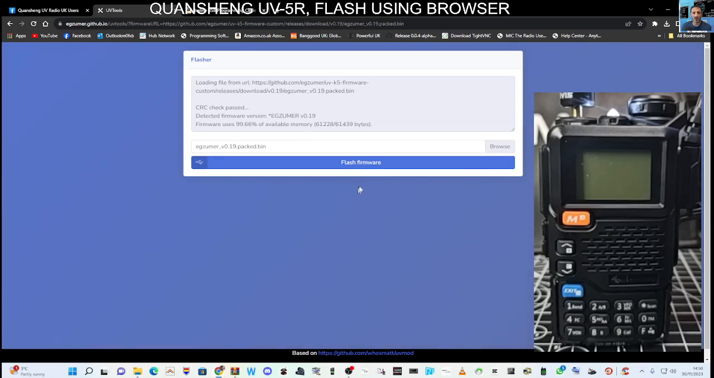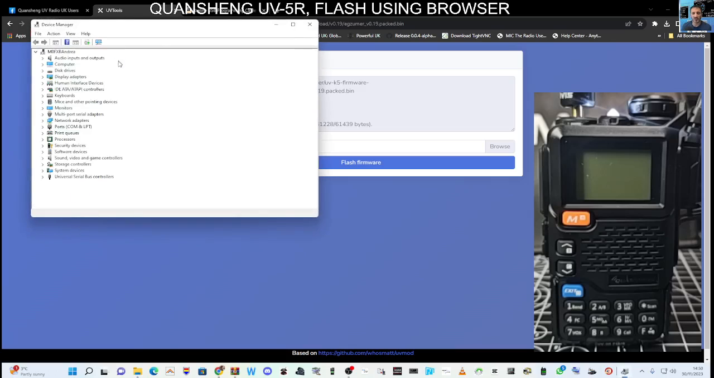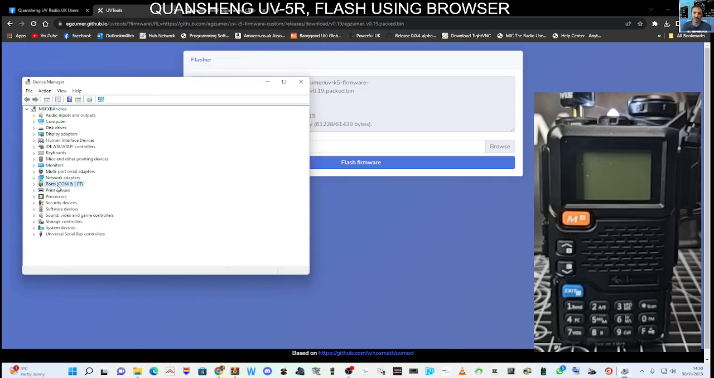Now it's just a matter of selecting flash firmware, but first of all, let's see what COM port number we've got. We'll right click device manager and double click COM port, and USB serial is showing as COM number 9 just here at the bottom. You don't need a special cable. You'd need a UV-5R cable and it just works.